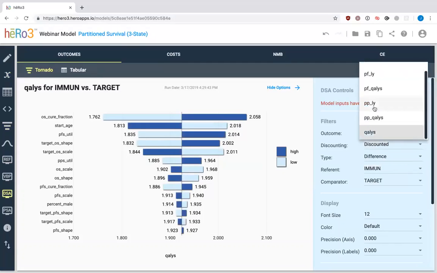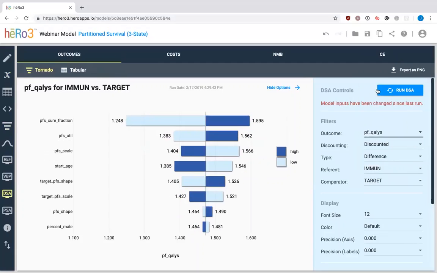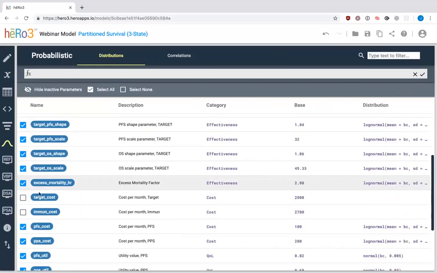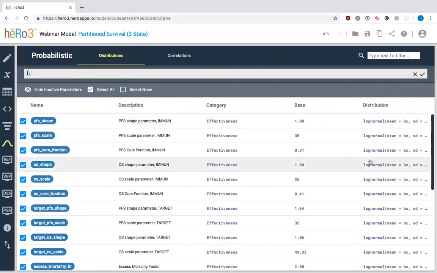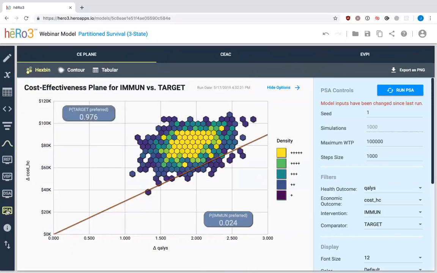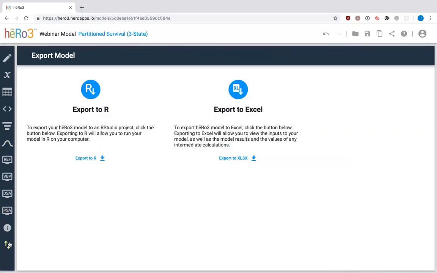For example, instead of looking at qualities, you can look at just the progression-free qualities, and then the tornado plot will automatically update to show you what affects that. Finally, we also do probabilistic sensitivity analyses, so you can check the set of parameters you want to vary in your PSA, specify a sampling distribution, and then when you run your PSA, you'll get a full set of graphics showing you what the results are for that. So here we have a little scatter plot showing how the simulations fall in terms of the difference in outcomes and difference in cost.